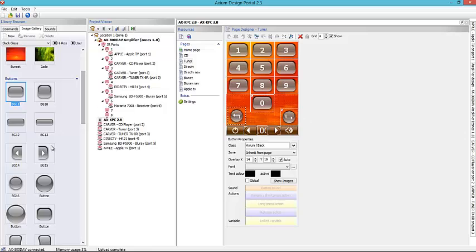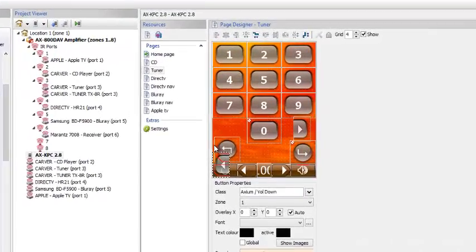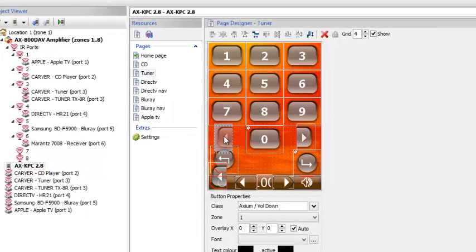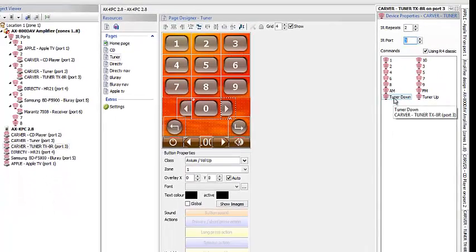We can go ahead and move these buttons out of the way again and maybe make room for a couple of more buttons here. Go here, see if we can find some smaller buttons. Maybe that will fit. Let's try this. And let's try this. We can make more room for these. But now we have a tuner up and a tuner down.